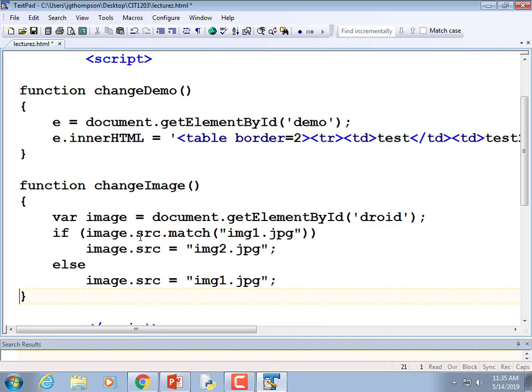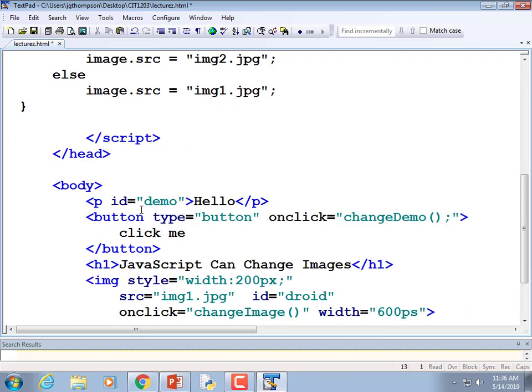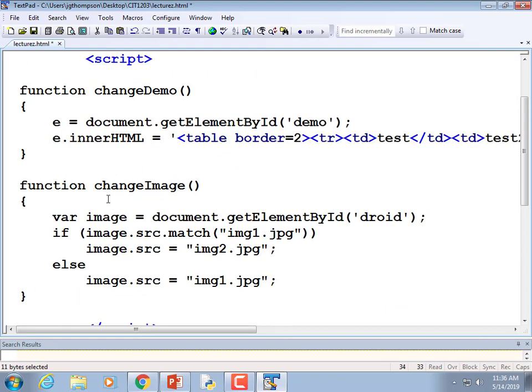All right, so now I have two functions. Along with the change demo, which just changed the text, what is this one going to do? Well, this image has an ID as well. It's got the ID of droid. So when we click change image, an event's going to be generated, which invokes this function, changeImage. It's going, by the way, VAR means define a variable. Oddly enough, it doesn't seem to be strictly necessary. I believe that in this language, just like in Python, you can declare variables on the fly. Good programming practice would have been to put the word VAR there, not VST.